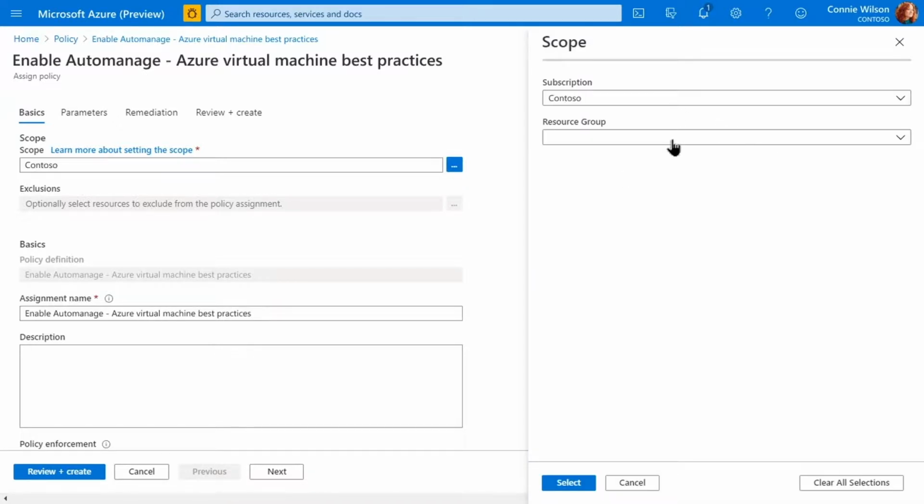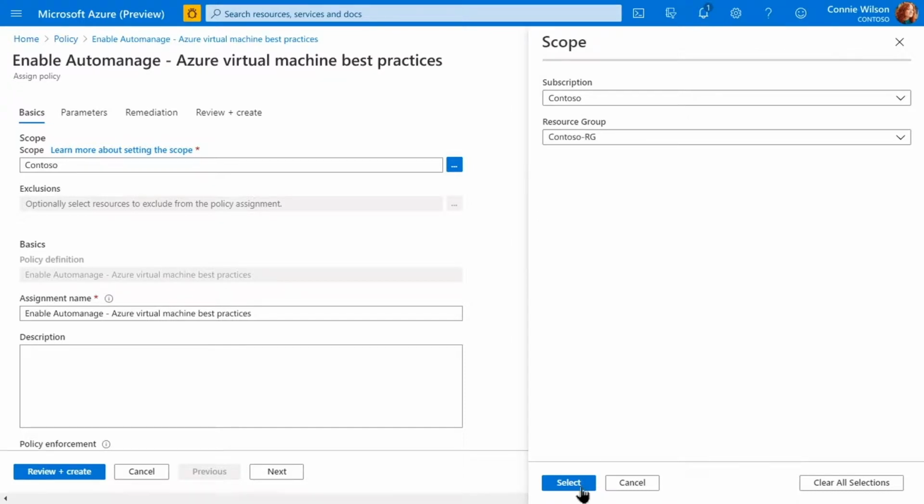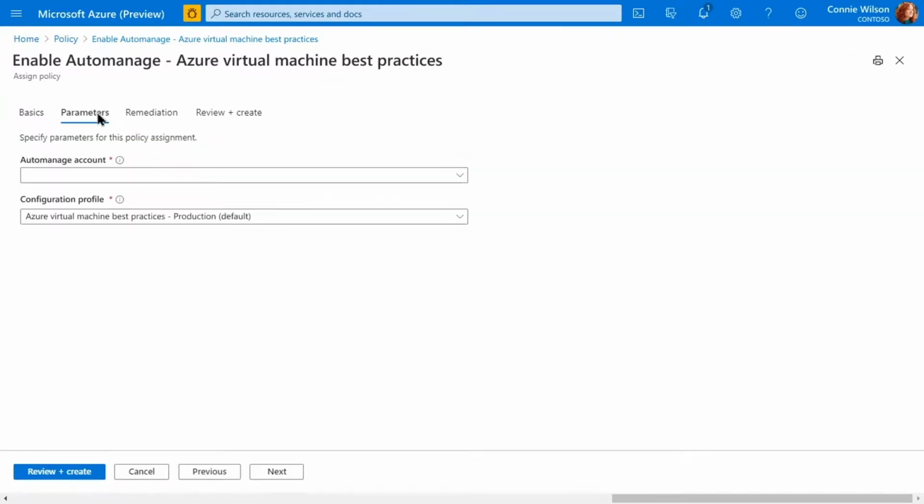So we're going to scope this Azure policy to virtual machines that exist in the Contoso subscription and that fall into the resource group Contoso Resource Group. Let's go ahead and select that. Next, we need to look at the parameters. So let's go ahead and click on parameters. Obviously, we're going to need to specify what the auto manage account is and what configuration profile we should be onboarding these virtual machines that fall into that resource group within the Contoso subscription.